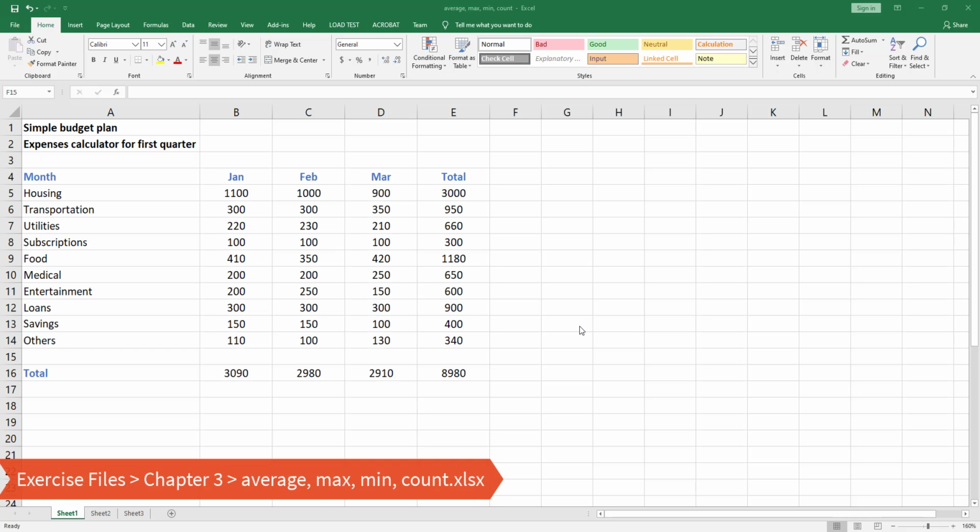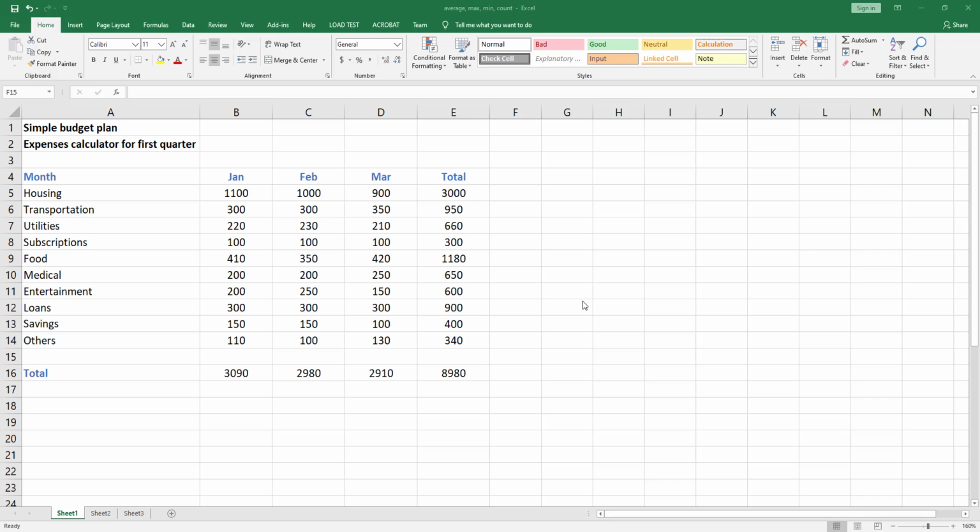Till now, you know how to add numbers in Excel using different ways: using the sum function, the auto sum tool, and even how to add numbers manually. So now in this tutorial I will teach you how to use other common functions. Let's say we want to calculate the average of expenses for January, for example.